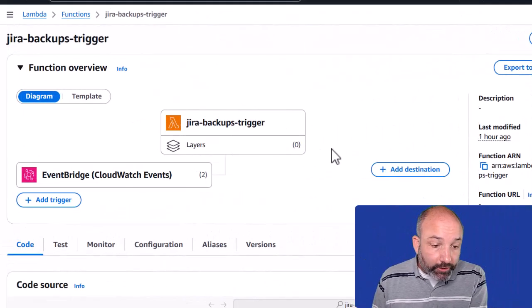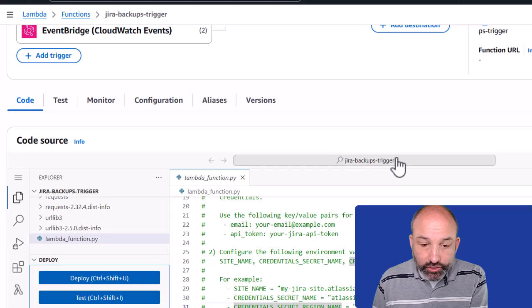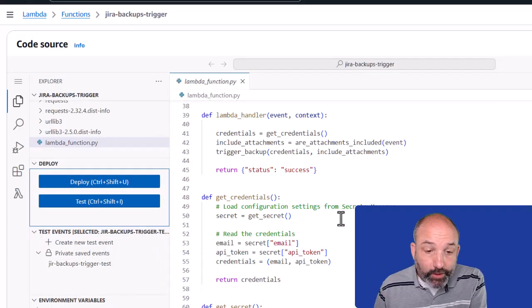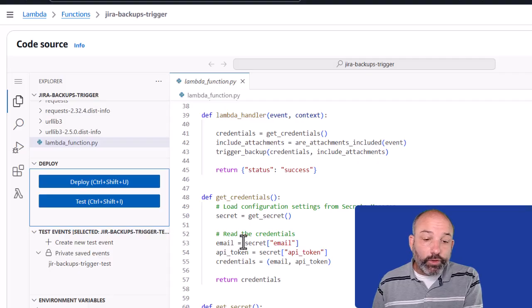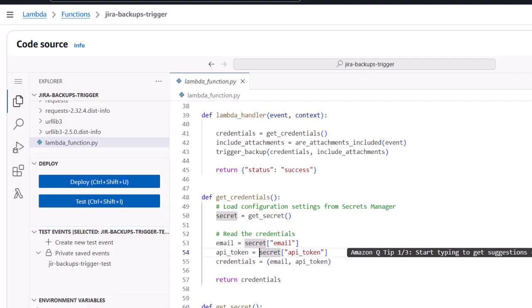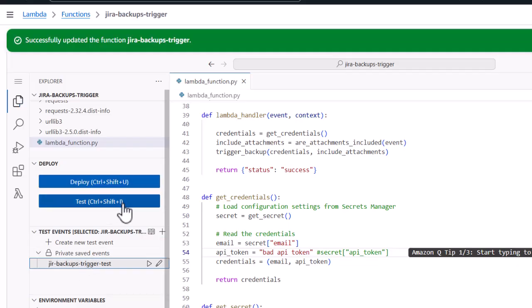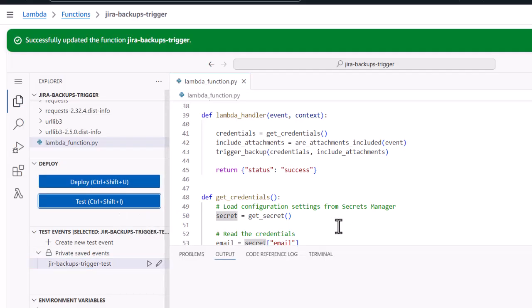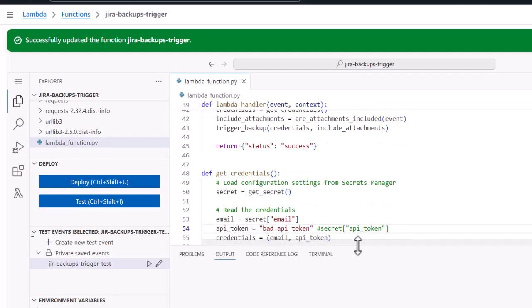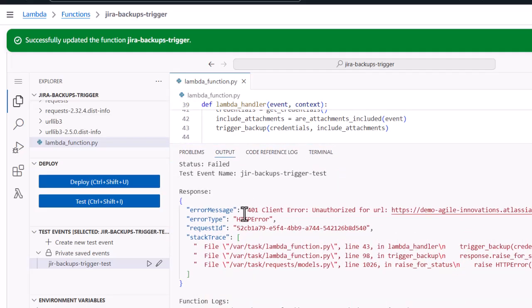All right, let's make sure that this is working. So to test our email notifications, let's force an error condition. So what I'm going to do is temporarily update my code with invalid credentials. And deploy this change and test my function again. This should fail with an authentication error. There we go. We have our authentication error, and let's make sure we have an email notification.